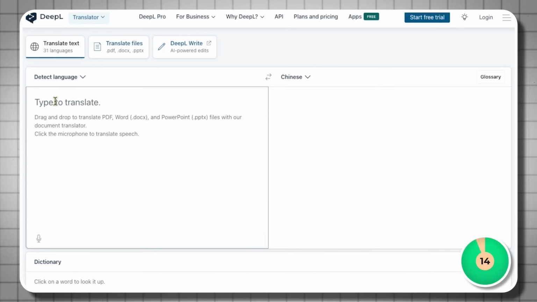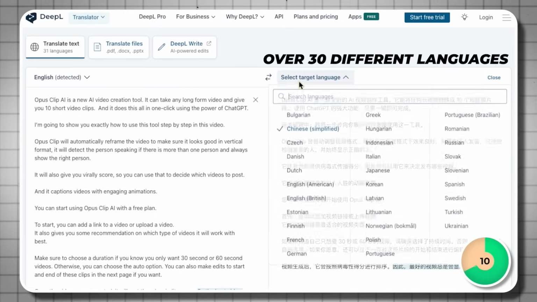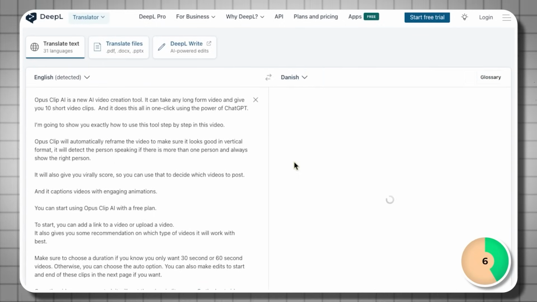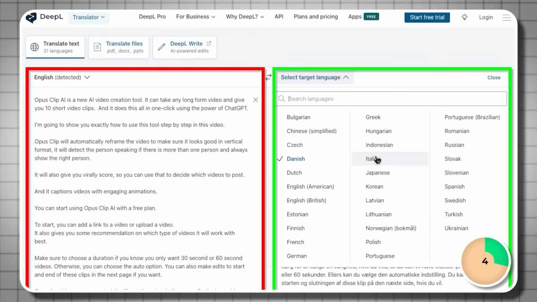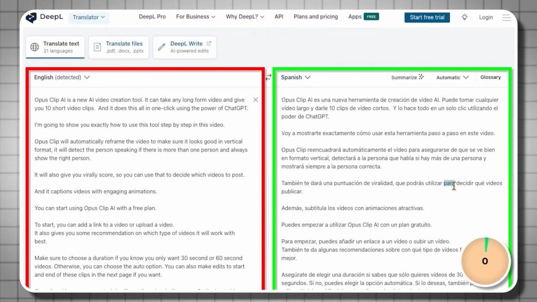DeepL is one of my favorites. I use it all the time. It will, in almost real time, translate any text into over 30 different languages. Simply upload a file, or you could copy and paste the text into one box, and in the other box, you'll get the entire translation, and you could just copy and paste or download it from here.